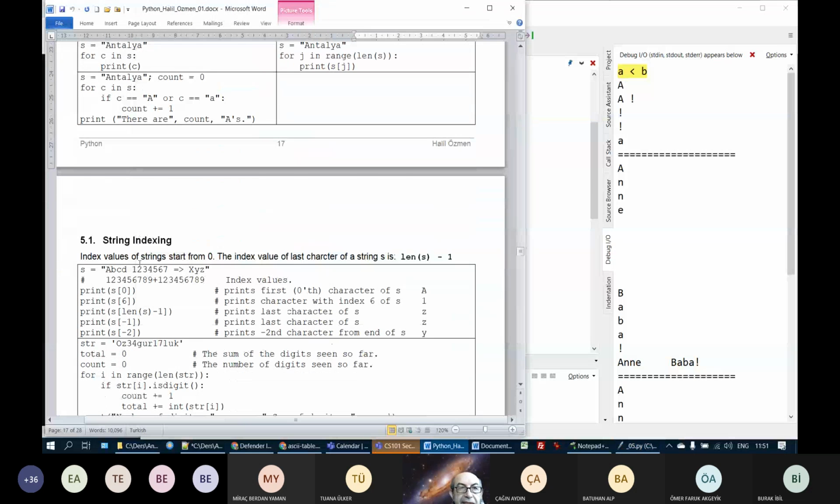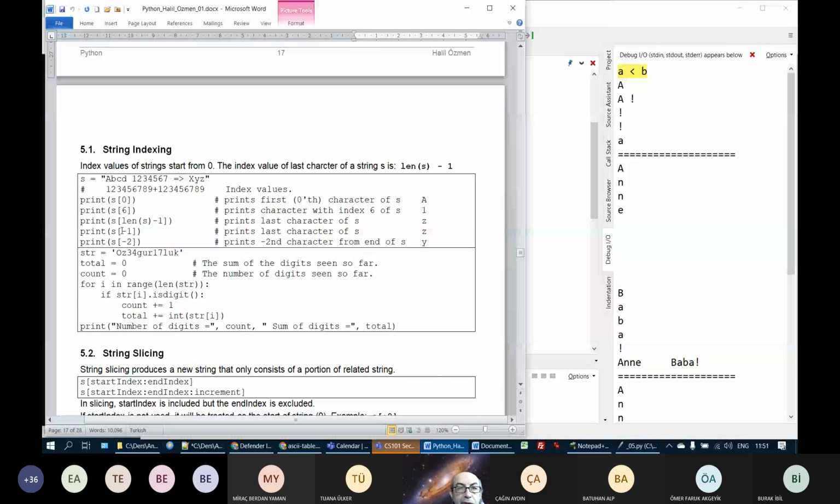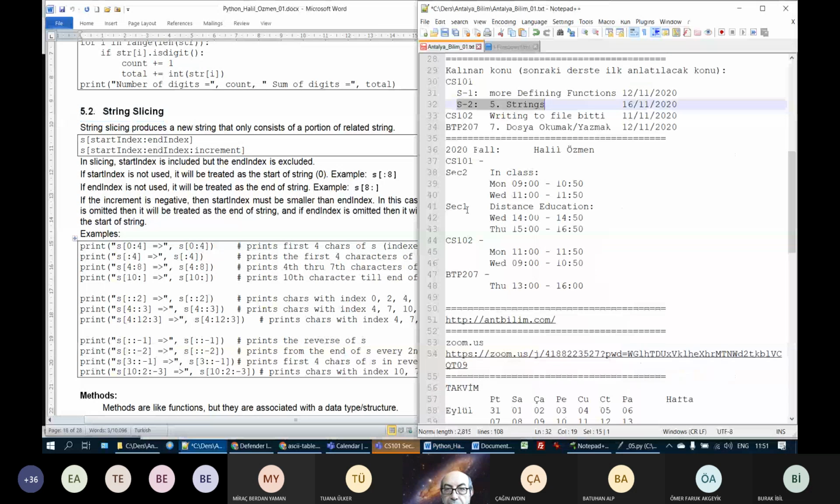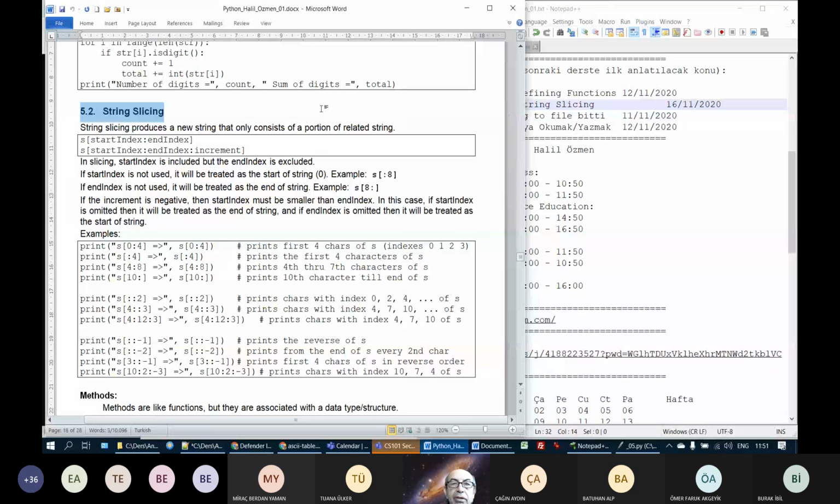I've explained string indexing. I will just do an introduction to string slicing, and next week we can continue with string slicing. It has many features. Let me put here, this is section 2. Section 2 will continue with string slicing next week. In string slicing, we get a part of the string, a portion of the string. We cut from some place.